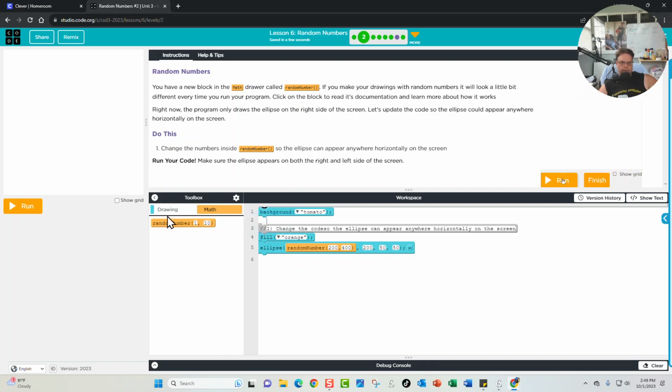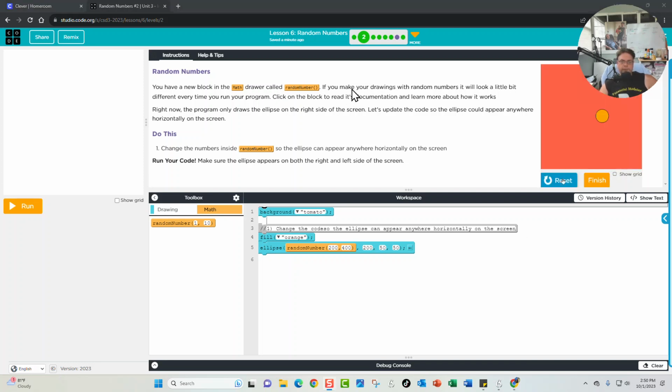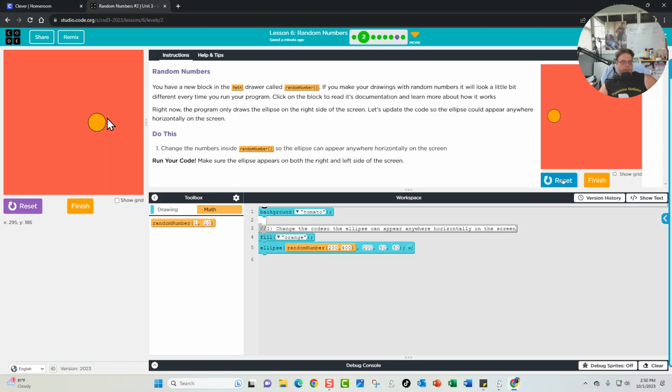This is your toolbox. This is one drawer. This is another drawer. If you make your drawing with random numbers, it will look a bit different every time you run your program because it's choosing a random number. So let's go ahead and run it. We got our circle right here. We run it again. Circle right here.